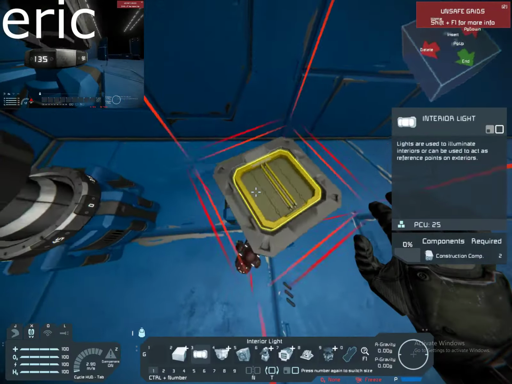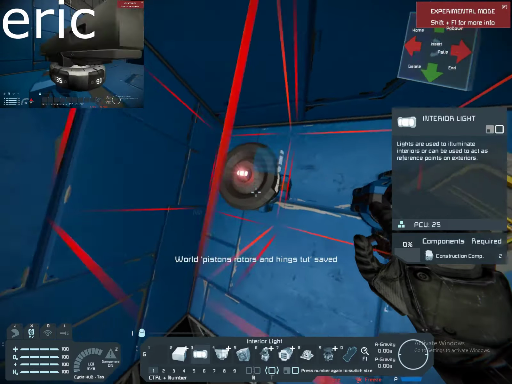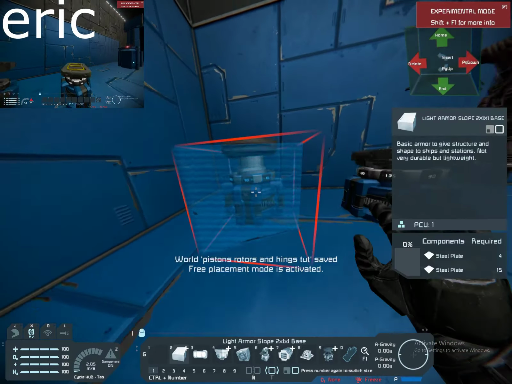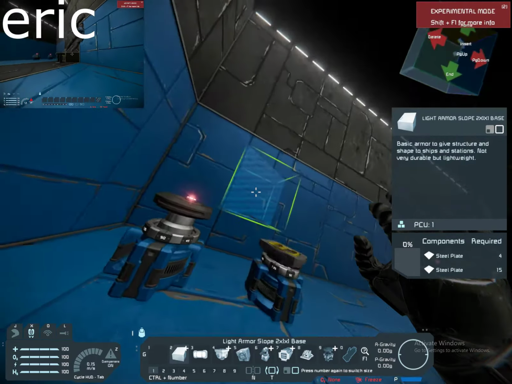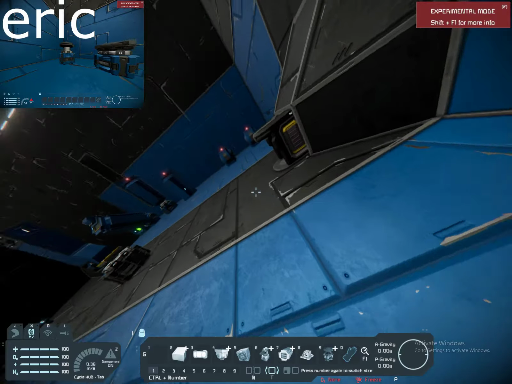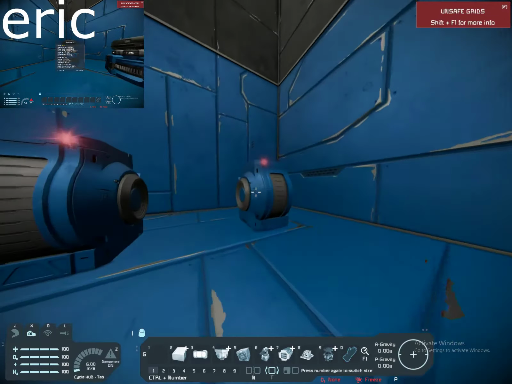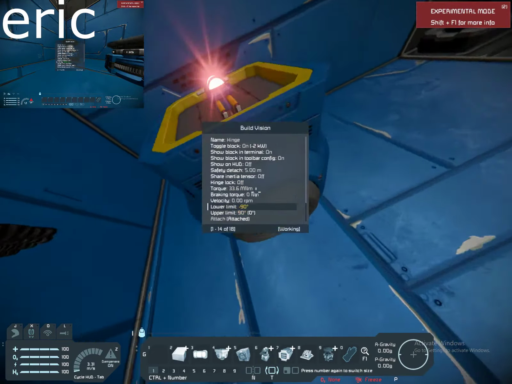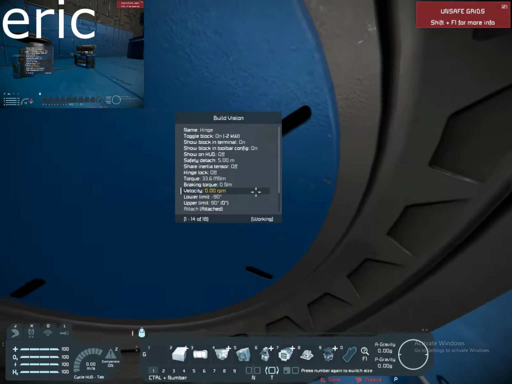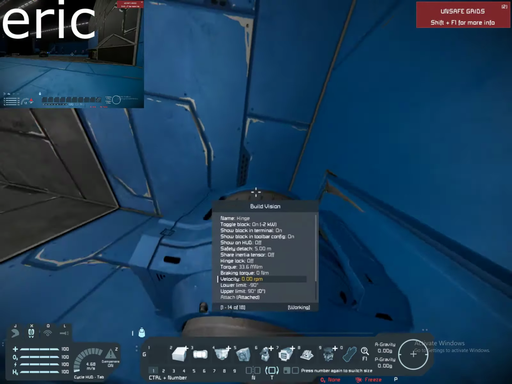This is an advanced rotor, so it has a conveyor port. The normal rotor, which doesn't have a conveyor port, functions exactly the same, except I think that one can go faster. No, they can both go the same speed, 30 RPM, revolutions per minute.